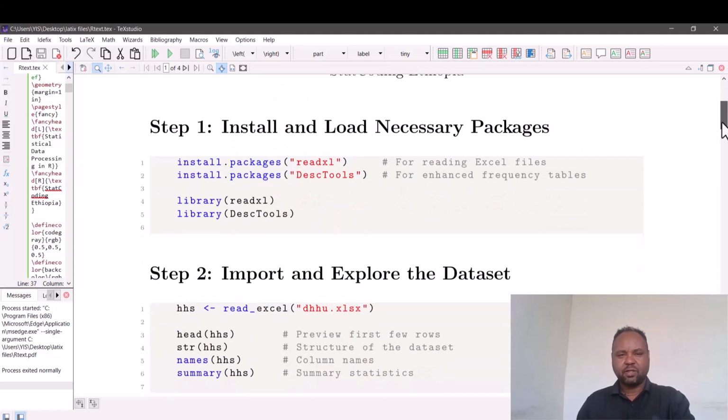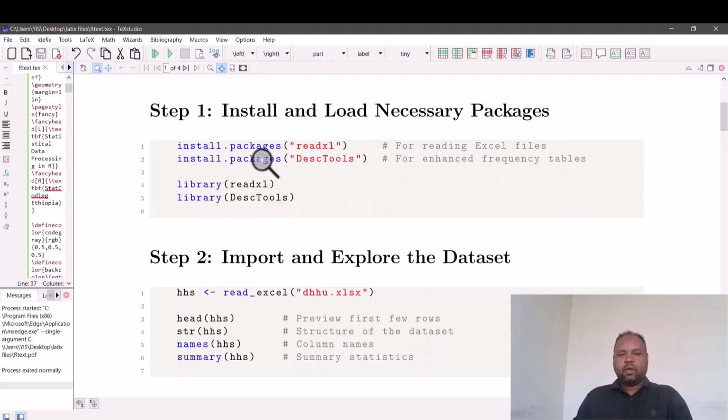The first part is nothing but installing and loading necessary packages into our working environment. First, we install the package that we need for the particular task. For example, for reading external Excel files into R, we need the readxl package. So we have to install this package first. Then for enhanced frequency tables, we may make use of DescTools.